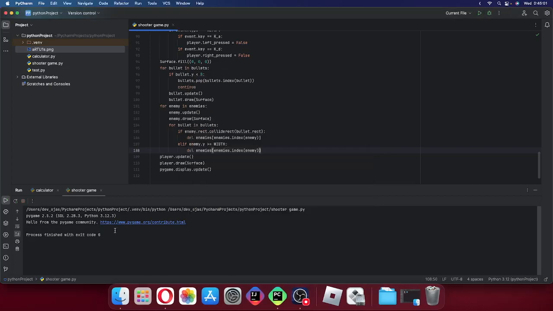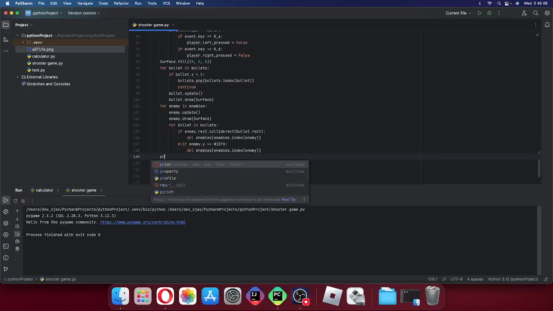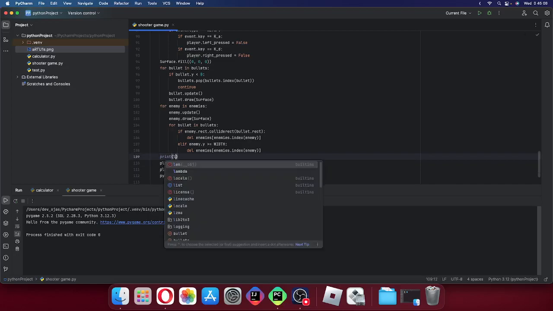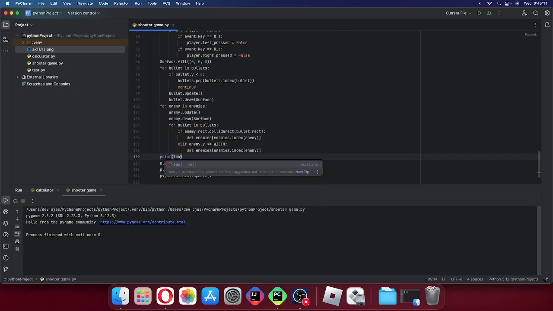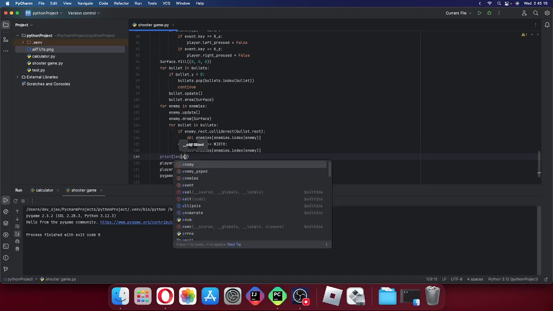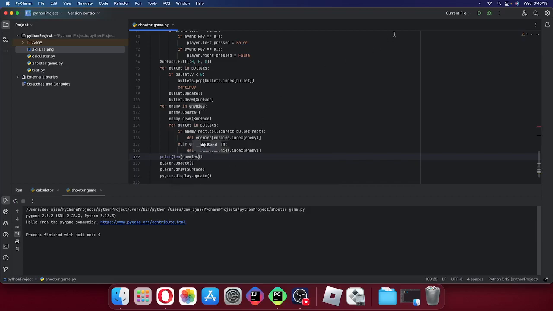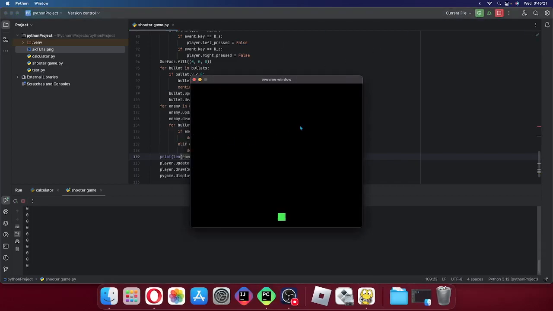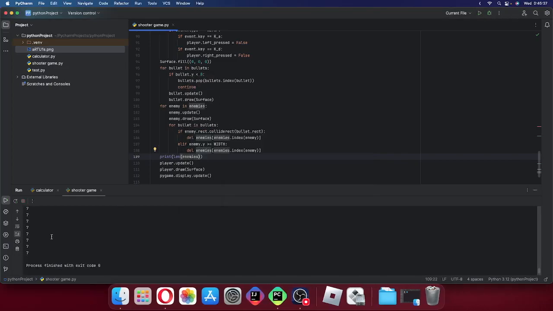Now we can actually test this. What we could do is print the length of this enemies list. Now if we check, it says 0 1 2 3. It's still updating even though these enemies are out of the screen. So this might be a problem.